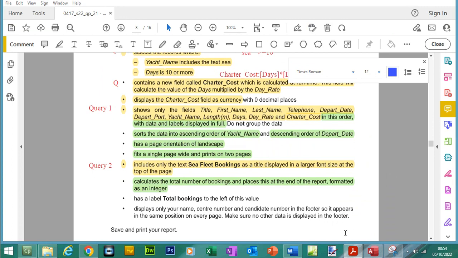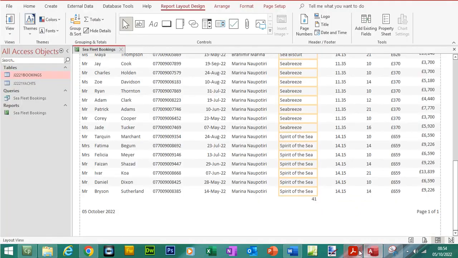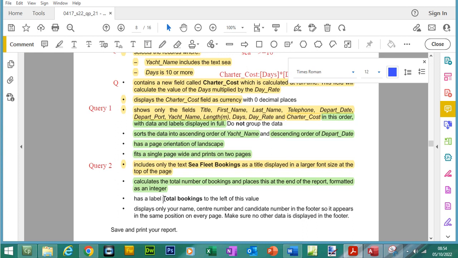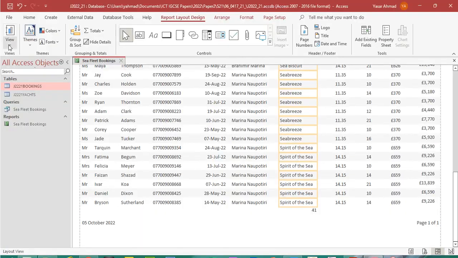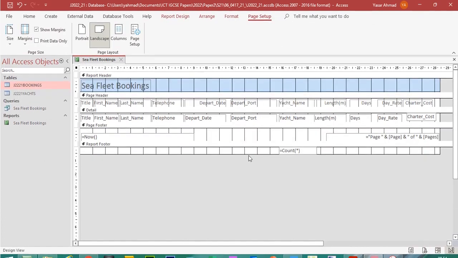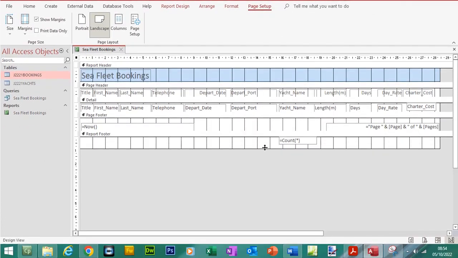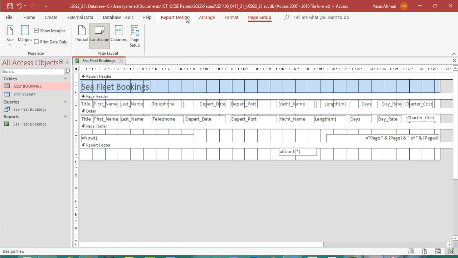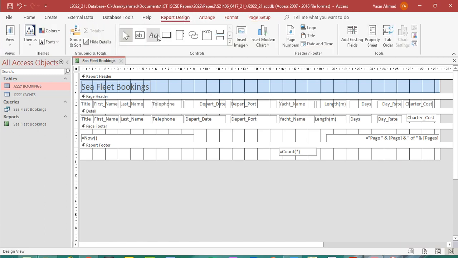Okay, so once you've done that, is it an integer? Yes, it is. We need to have a label that says total bookings to the left of this value, so we can go to design view. So there's the formula for the count. Sometimes you may need to print screen that.